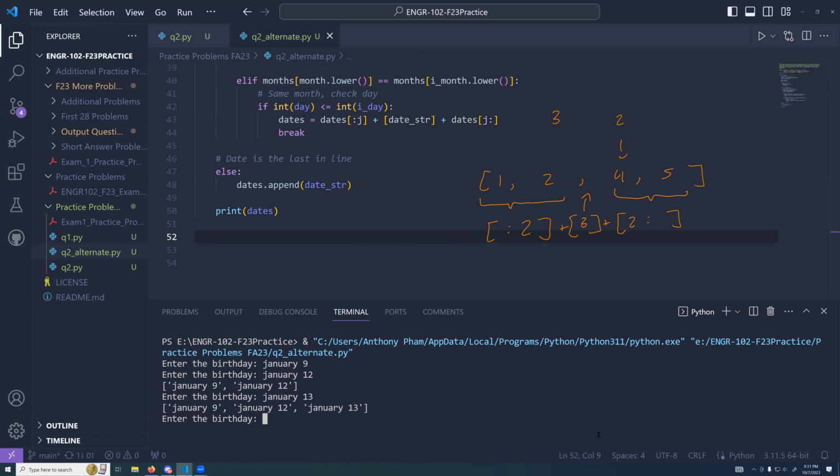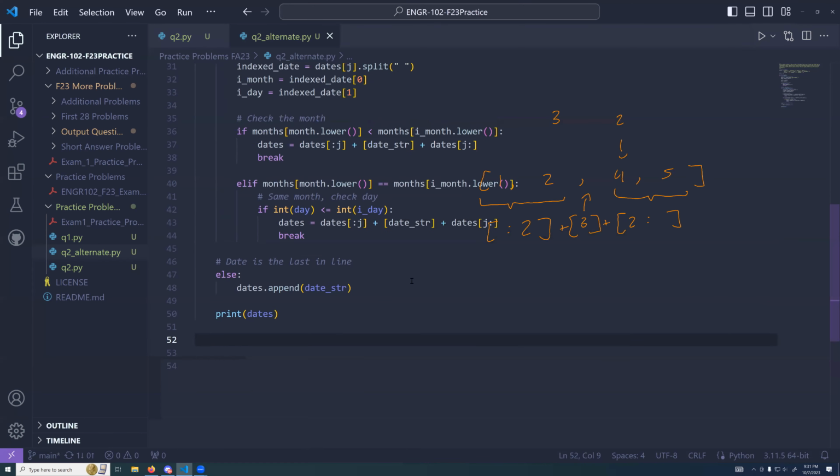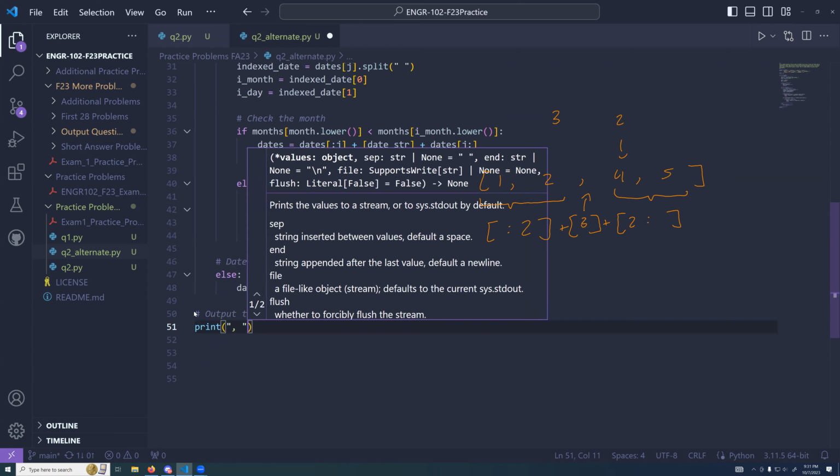So that's as usual, right? Do like March 3rd. And we do like February 2nd. We'll do like 9, right? Right here. So all my months are sorted. And actually, from here, I just need to output the dates. Output the dates.